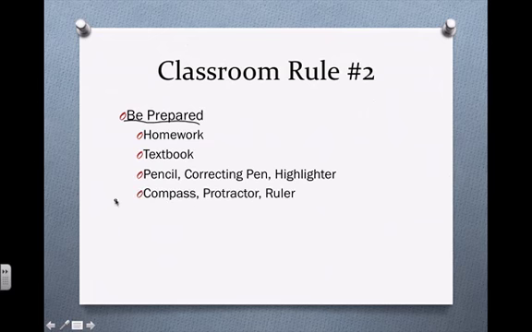Next, compass, protractor, and ruler. These are tools that you need specific for geometry. We are going to be using these a lot when it comes to constructions. And I'll show you in class what they all look like. But make sure that you bring that compass and that protractor and a straight edge. And a lot of times your protractor can be the straight edge. It can be your ruler.